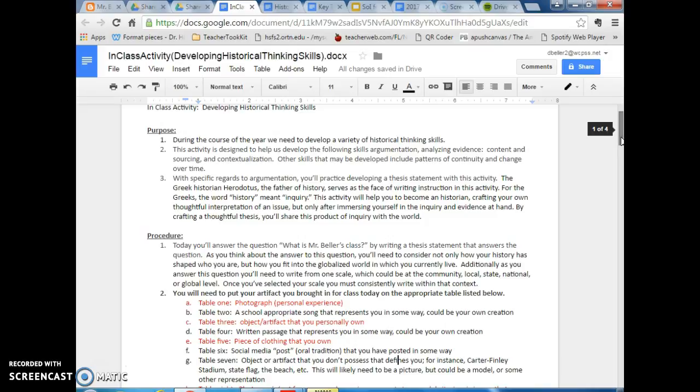As you're answering this question, and we'll talk about this a little bit more in depth later down the road, you need to pick a scale in which you want to work within. This is the community level, the local level, the state level, the national level, or the global level.